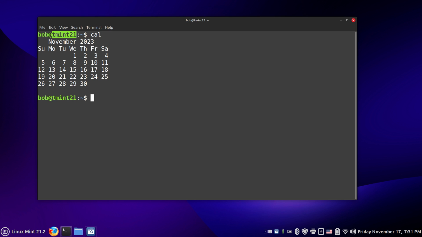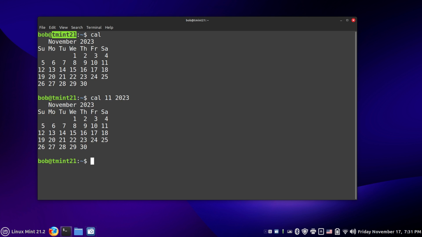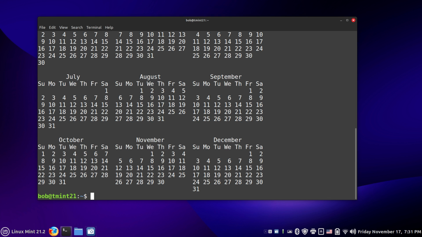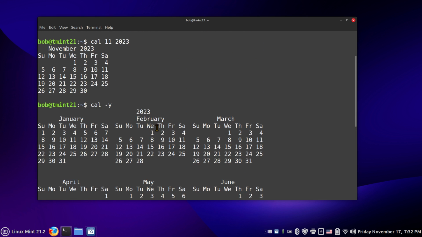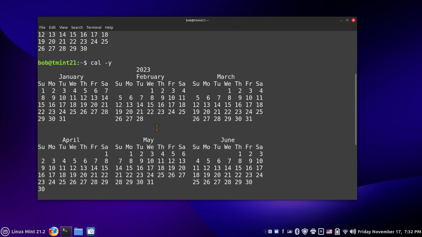Simple command, but more importantly, a very powerful one too. You can also type it in this way. This is a little bit more tedious, but it'll accept the command none the same. So cal space 11 space 23, or just type in cal. If you want 12 months worth, then it's cal space dash small y. 12 months worth of calendar stuff.